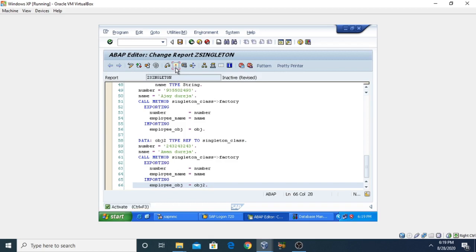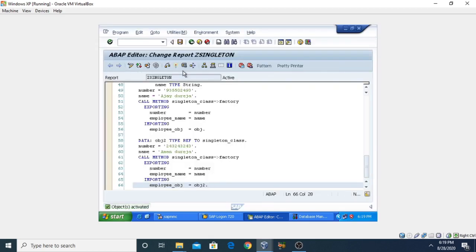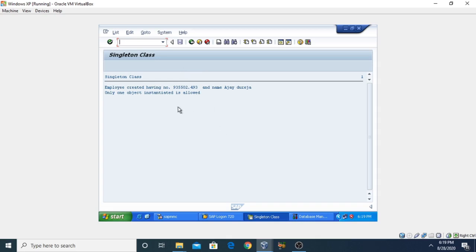Now compile the program, then activate it and then execute it. So you can see that the first object, when we are creating it, is assigning the values to the attributes, but for the second object it automatically shows that only one object instance is allowed. So this is an example of a singleton class where the class is only allowed to create only one object. That's why it is called singleton.